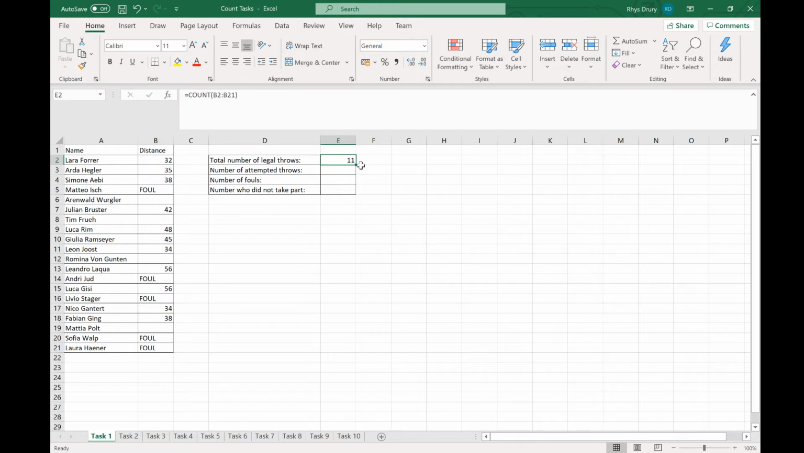The next one is COUNTA. The COUNTA function counts cells containing any type of information, including numbers and text. So that'll be your number of attempted throws. If you look here, that'll also include the fouls as well. They've still thrown it, but they've not quite done as well as they'd like. So equals COUNTA, and with them all, I'll get the 11 plus all the fouls. I've got 1, 2, 3, 4, 5 fouls, so that's 16. So that has worked.